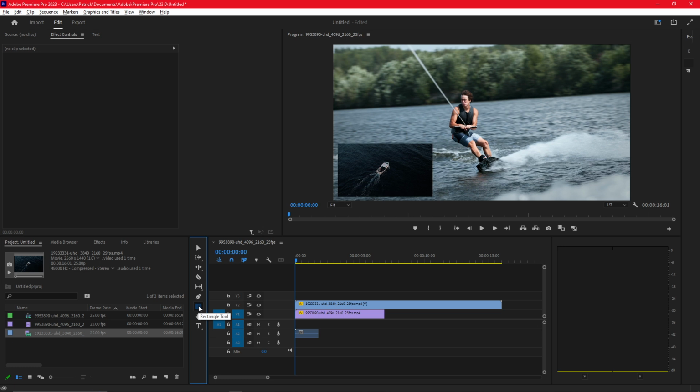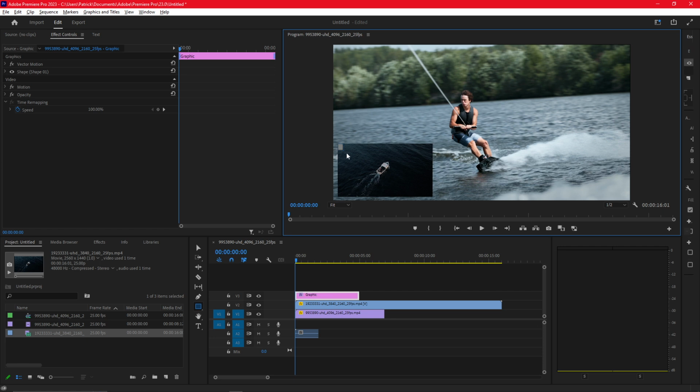Once you've picked the shape of your choice, go to the Preview panel. Click and drag on the section where you want your shape to appear. This gives you the freedom to place it precisely where you want it in the frame. You can adjust the size by clicking and dragging the corners of the shape box to your liking, bigger or smaller depending on your needs.